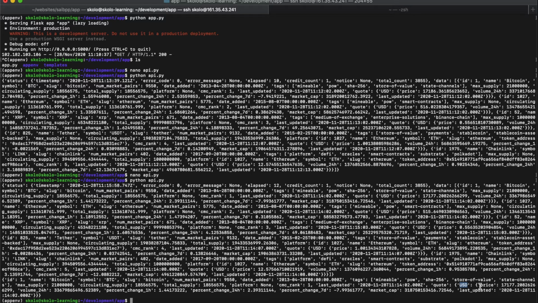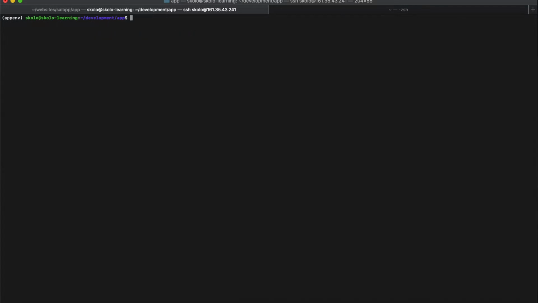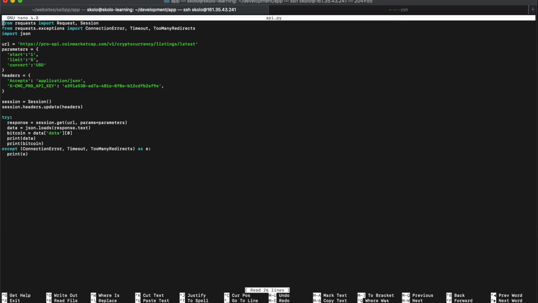Let's see if that works. If we can get the name, the symbol, the slug, and the price of Bitcoin, because that's what we want to display on our website. We want to display the Bitcoin price as it changes from the API. So I'm going to clear this, and I'm going to open up my nano API.py. The first thing I'm going to do here is stop printing that whole data object. I don't want to print this. It's just too much. So let's delete that.